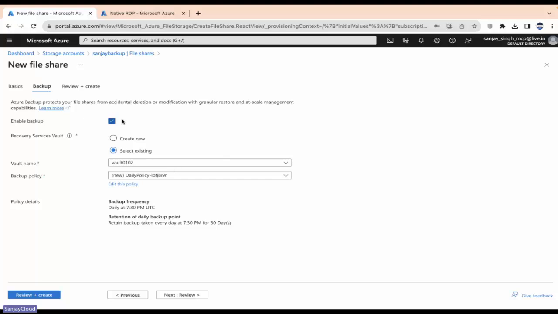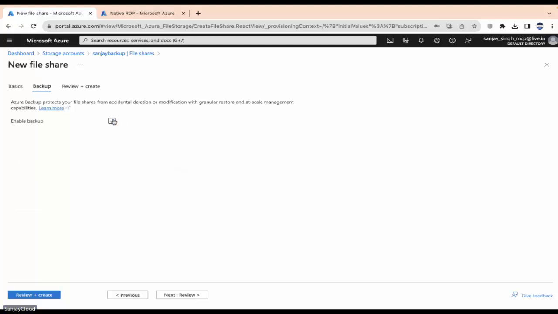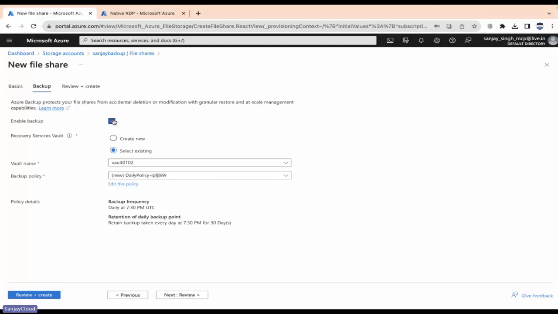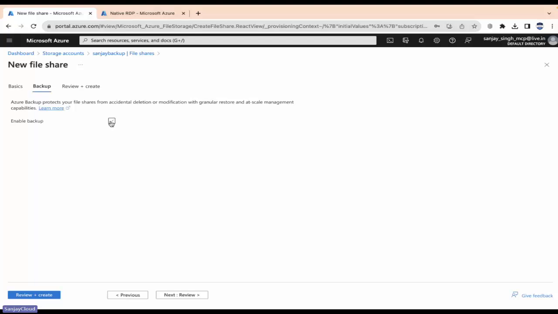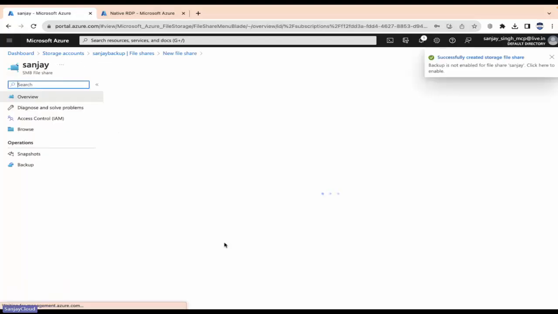Next, go to backup. I'm not going to enable backup from this. If you want, you can select this option. By default, this will be enabled, where you can create a new recovery vault, or you can select your existing one. As you can see here, existing is selected by default, just because I already have an existing vault in the same region. So if I create a new file share, it will be automatically enabled into this vault. But what if I have to configure backup through the vault? How will we do that? That is simple. Let me remove this option. I will show you from the vault. Let me click on review, and then click on create this file share.